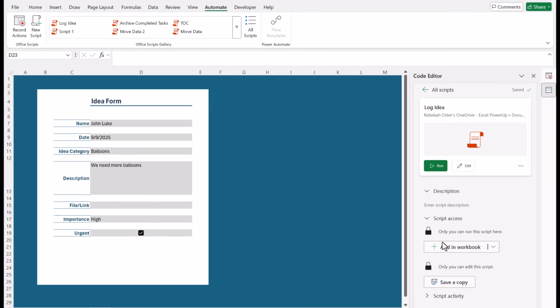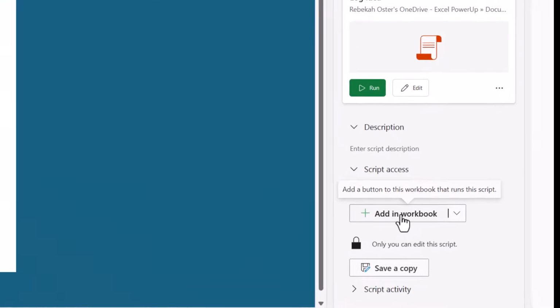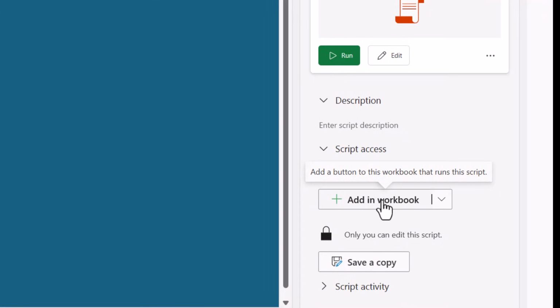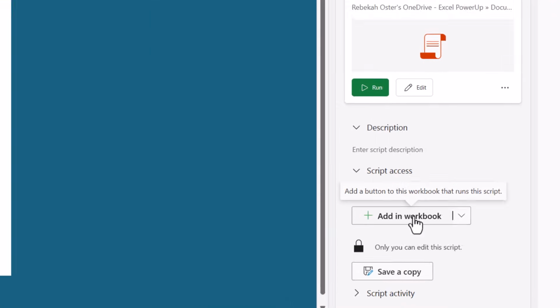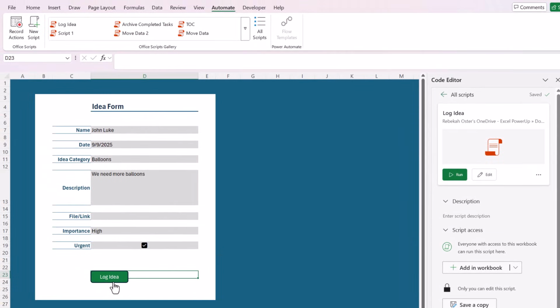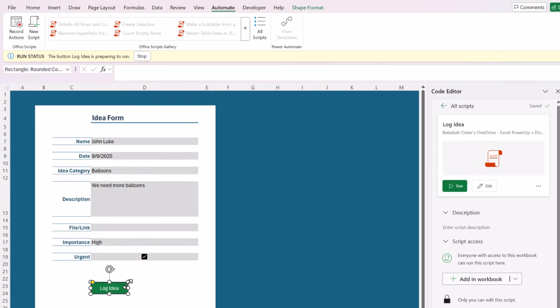Now the last step for this method is to add this script to your sheet as a button. And you can find that option here. It says add in workbook. And you can see it puts the name of the script here. It's a shape, so you can change it.